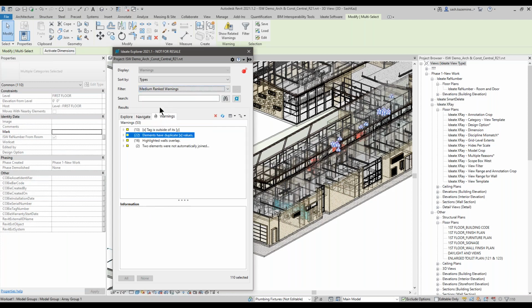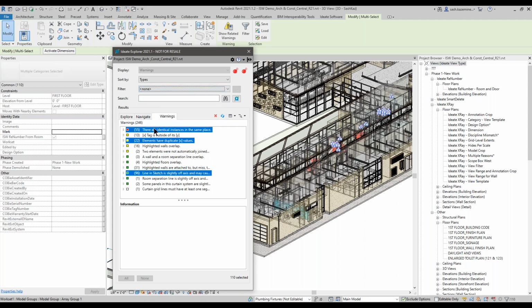And then once you address those, you can come in and say, okay, I'm going to look at medium ranked. And then if I have a lot of time and budget, as I always like to joke, I can come in here and address low ranked warnings if I really want to do that. Okay. So just some things that you can do over here to really help you with this interface.